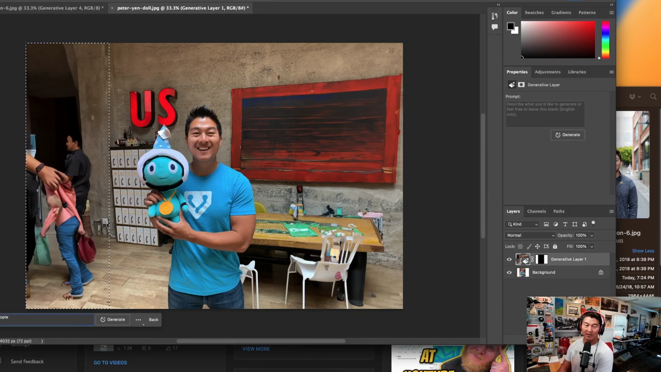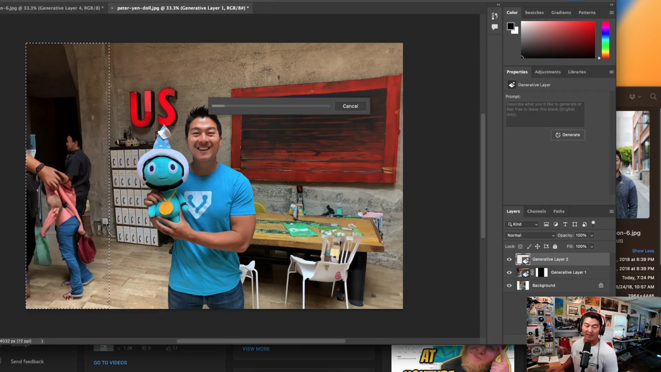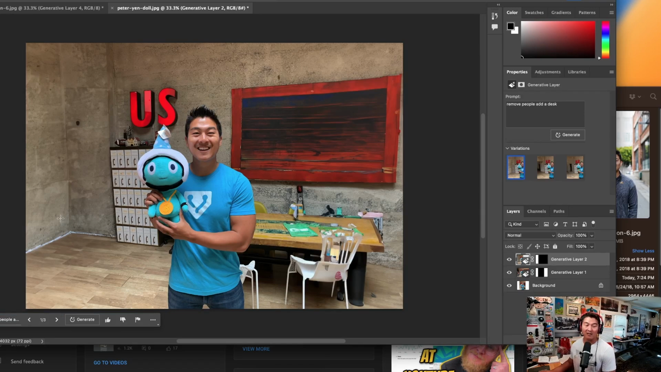Remove people. Add a desk. Let's do that. Remove people and add a desk. Because clearly this hand has got 5, 10, 15 fingers here, and the one looks like a giant toe. And this guy looks like Leatherface over here. Yeah, not working out. Ugh.